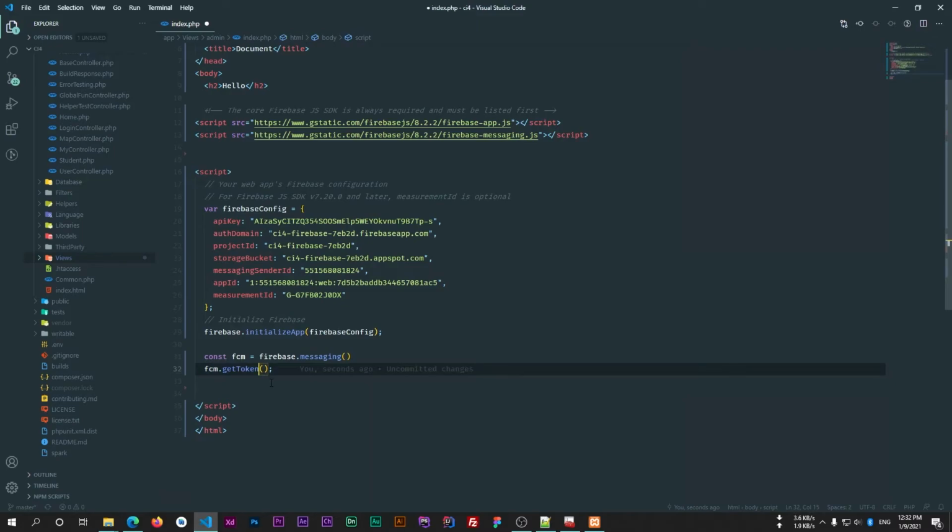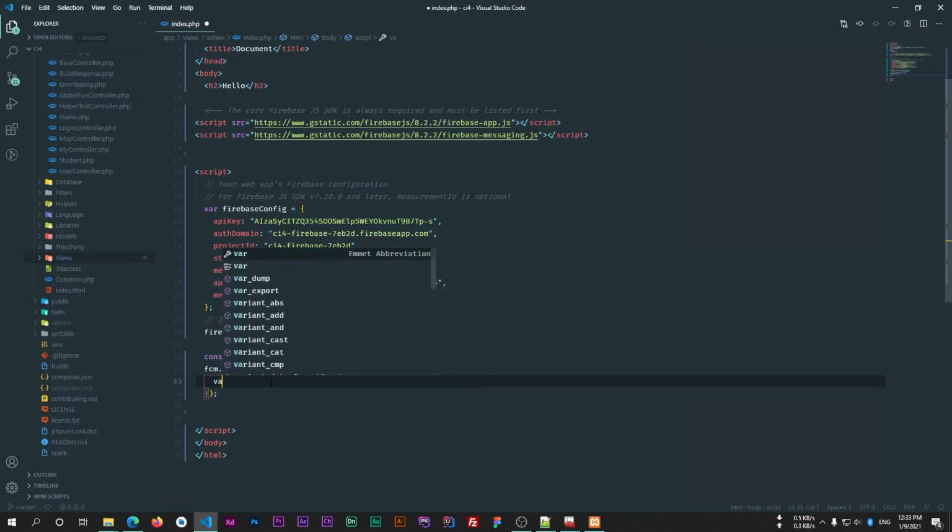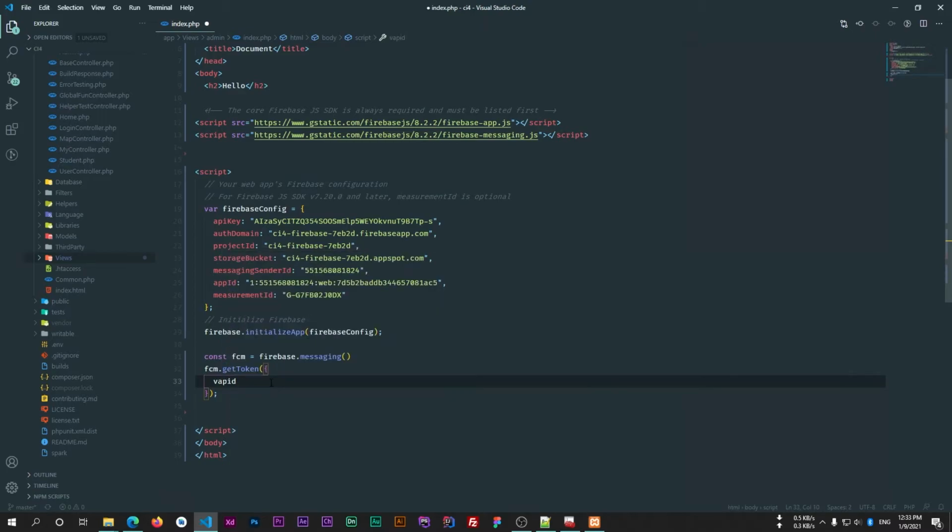So this getToken function requires a key pair. So we will send the key pair in the function call. The variable name is vapidKey, and we have to send our key here. So first of all we have to generate our key pair.